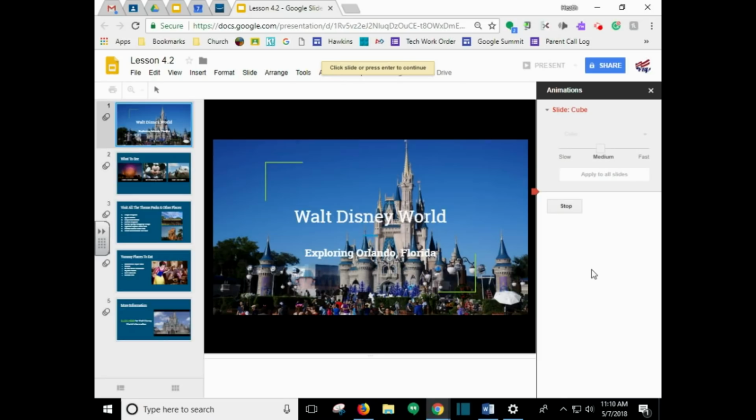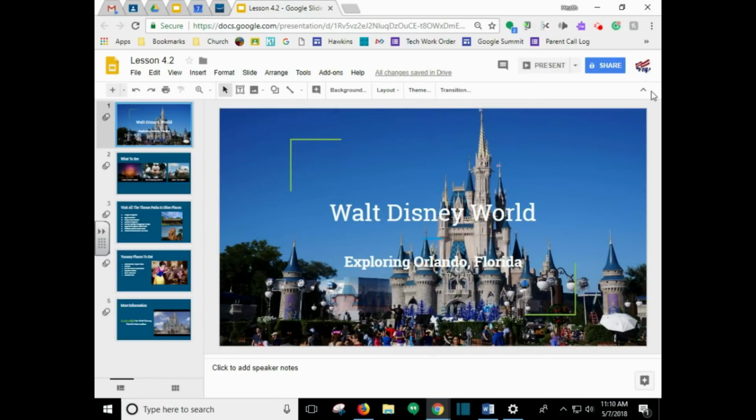So, and then step 28. So I'm done with that. So I'm going to close that animation pane. Step 28 says to automatically advance slides. It says view your presentation from the first slide. Then click the presentation drop down menu. Okay. So we're going to click and then we're going to choose present from the beginning.